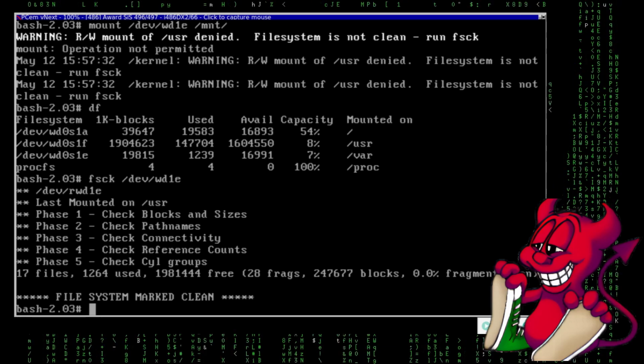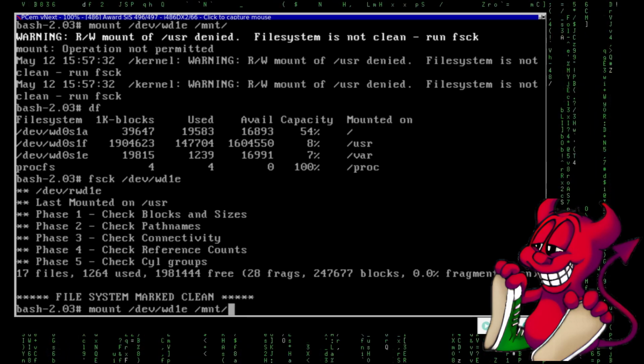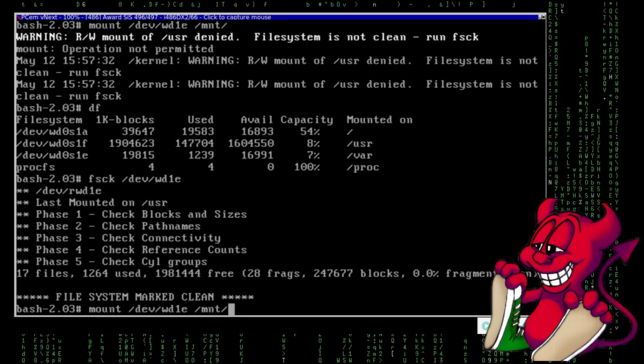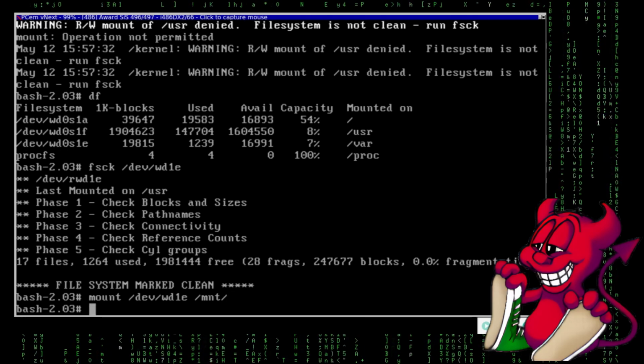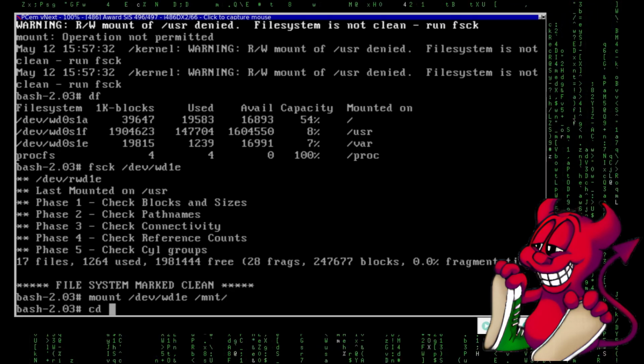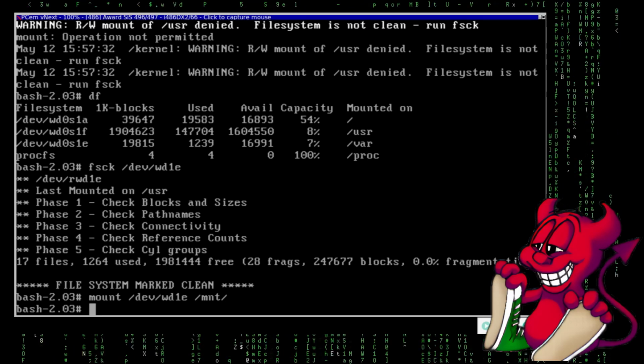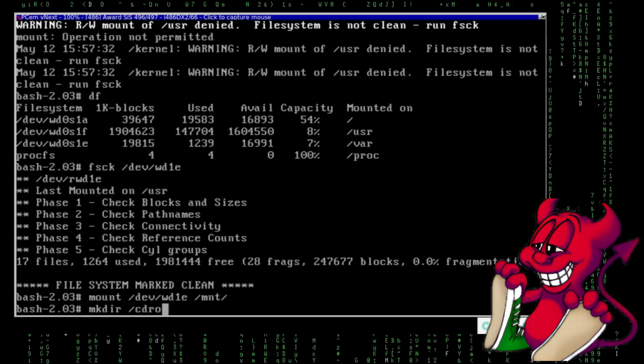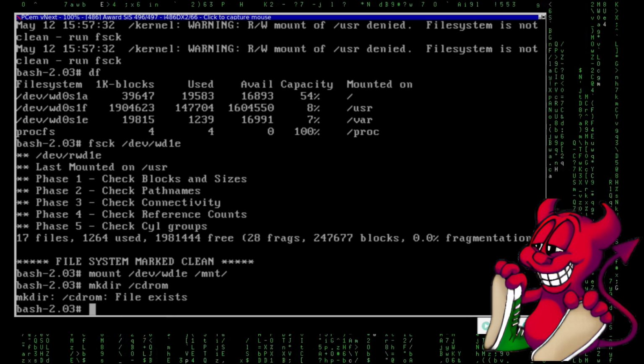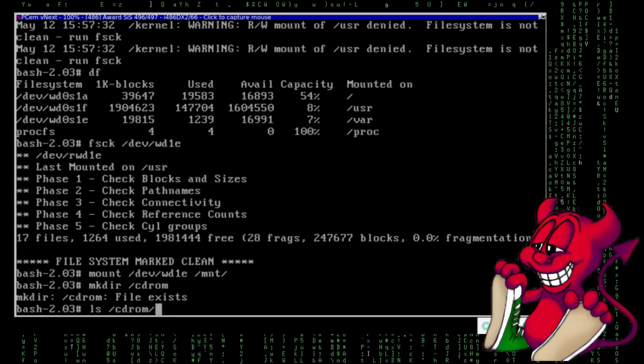Now it looks like it's clean. And can we mount it? Now this is the decisive point. Yes, we can. The other thing is mkdir /cd-rom. Oh, it exists. cd-rom.